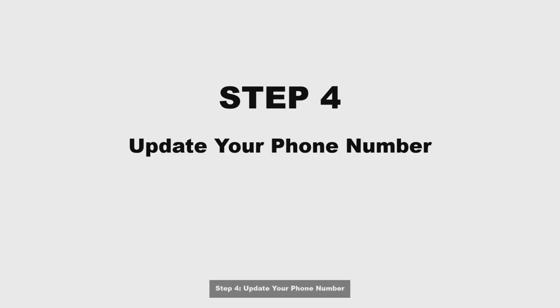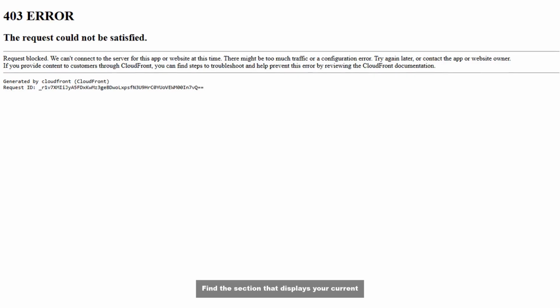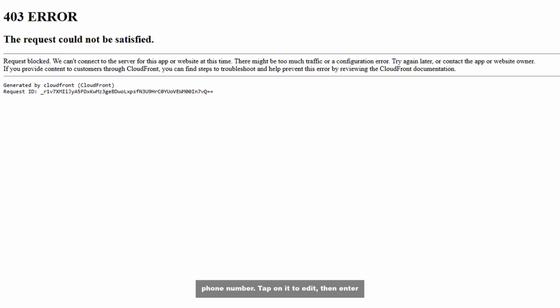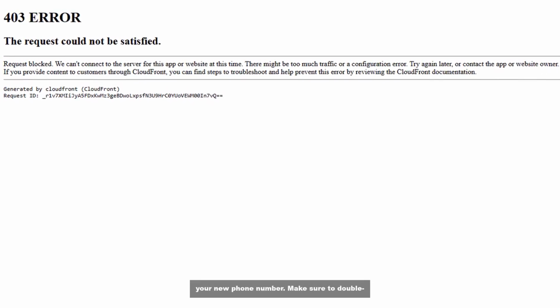Step 4. Update your phone number. Find the section that displays your current phone number. Tap on it to edit, then enter your new phone number. Make sure to double check for accuracy.